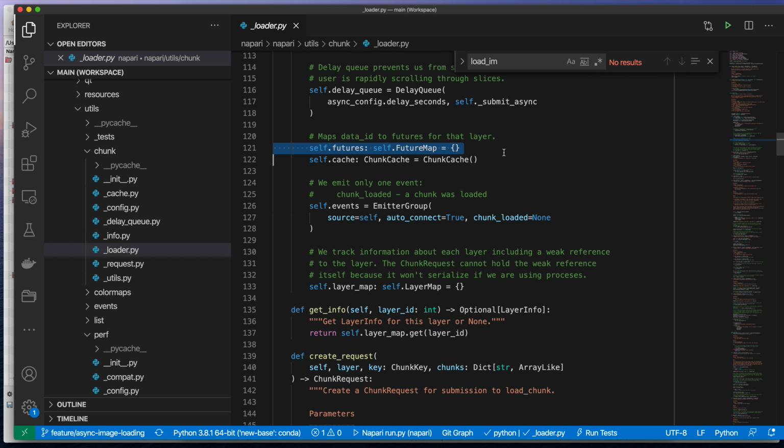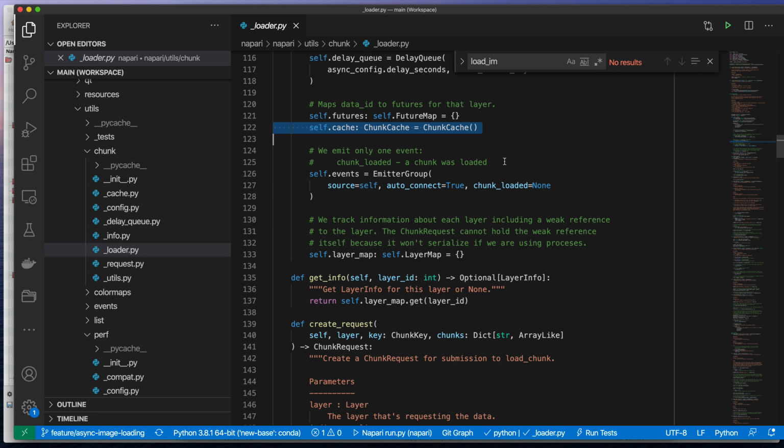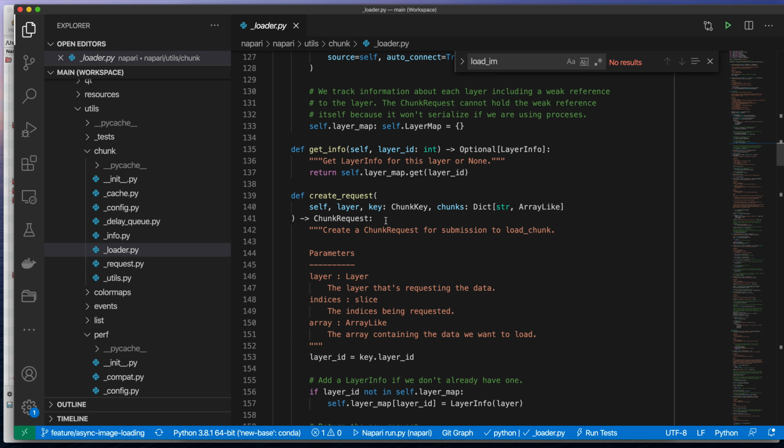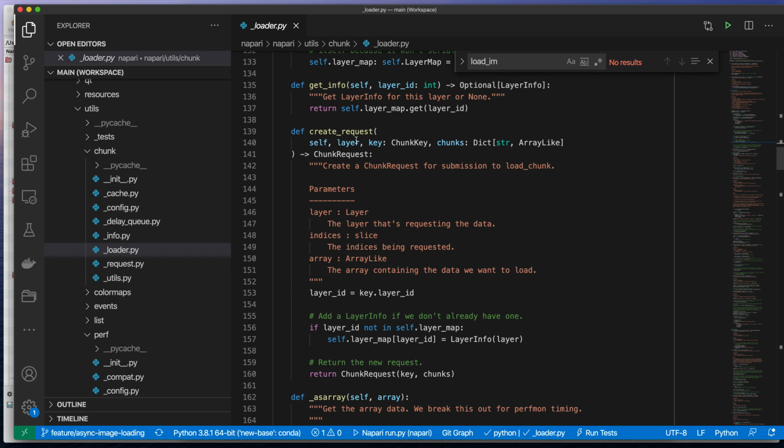We need a feature map to keep track of our features. We need a chunk cache so we don't reload stuff, although caching is very in progress right now. We need a new chunk loaded event we'll talk about. So create a request.